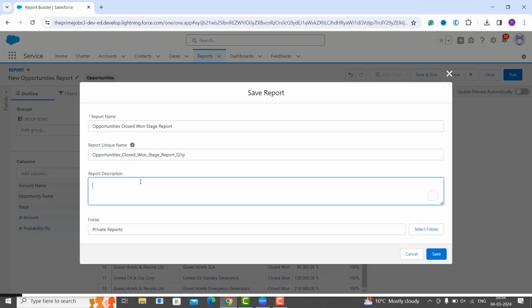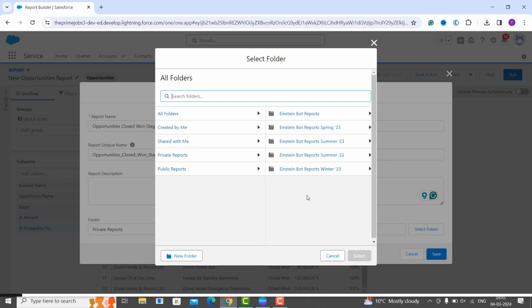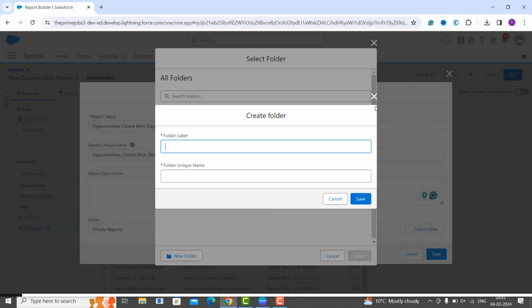Next, if you want to add a description, you can add it, and the next thing, we have to select the folder in which we want to save it. By default it is set to the private reports. It is very necessary to select the correct folder because it helps us while sharing the reports. So if you don't have any folder, you can click on this select folder button given next to it, and here it will give you an option of selecting the folders that are already there. If the folder in which you want to save this report is not there, you can create it also. So we will later on discuss how we can create that. If you want to create it at that moment, here we have a new folder button. You can create directly from here.